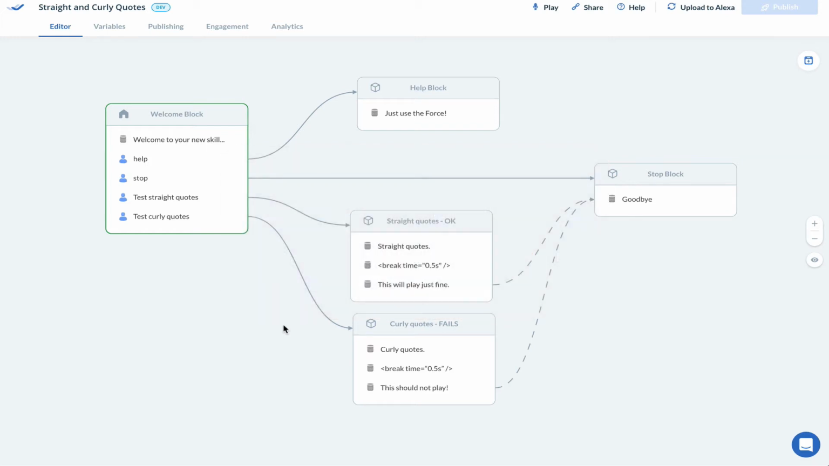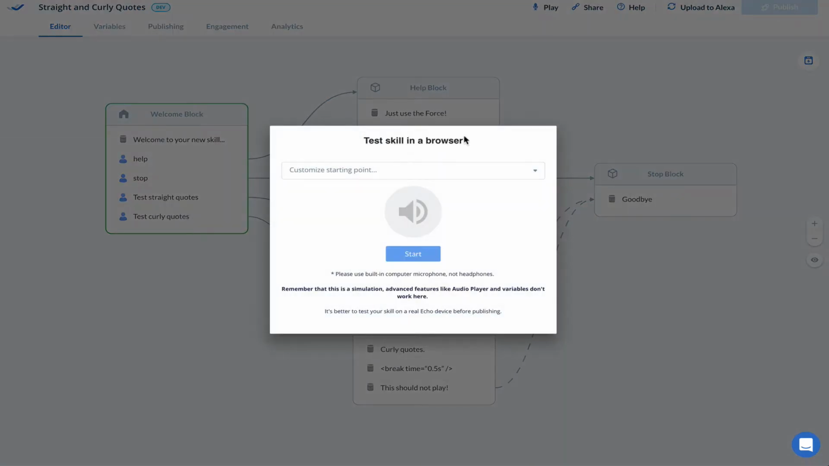To illustrate what happens, I've got two very similar blocks here, with a very small difference I'll show you in a second. When I say test straight quotes, that will play just fine, and when I say test curly quotes, it won't play. So I'll try that.